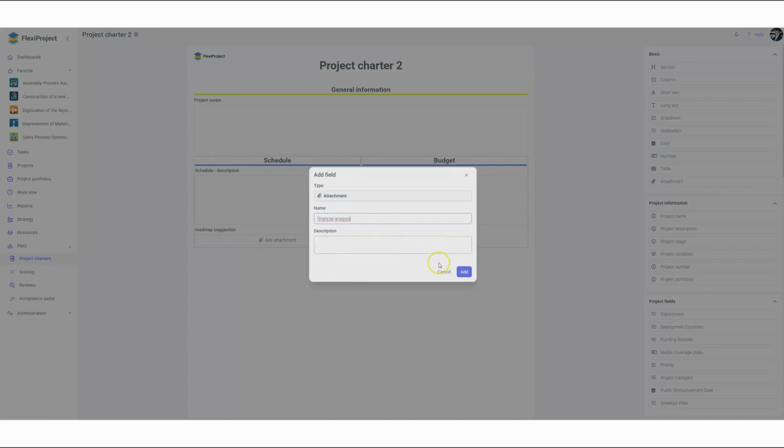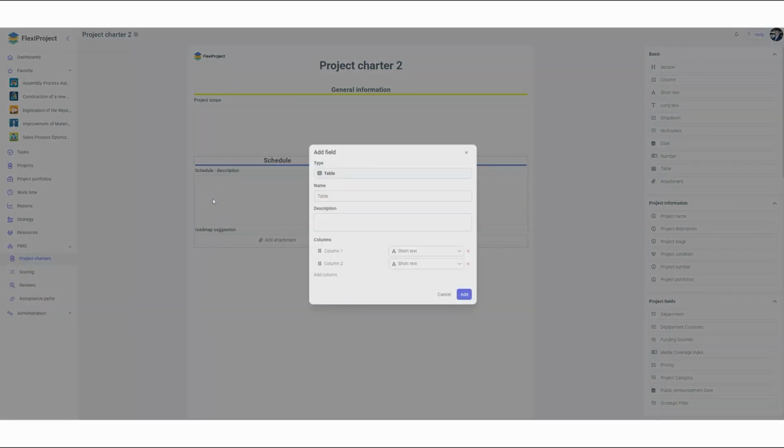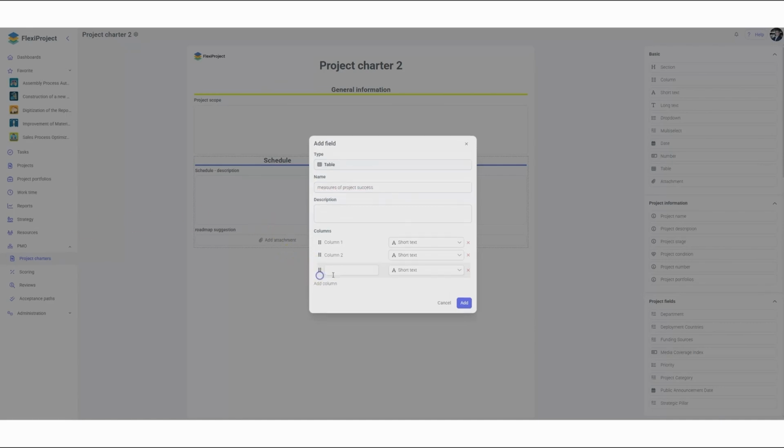Below, let's insert a table for more project details. When adding a table, I can set and edit its name, add a text description, and define the columns. Adding columns works similarly to Excel, where only the column names are defined here, while users, such as project managers, can enter the actual content themselves. I name my table Measures of Project Success and create 3 columns. Each column will contain short text entries as its name.